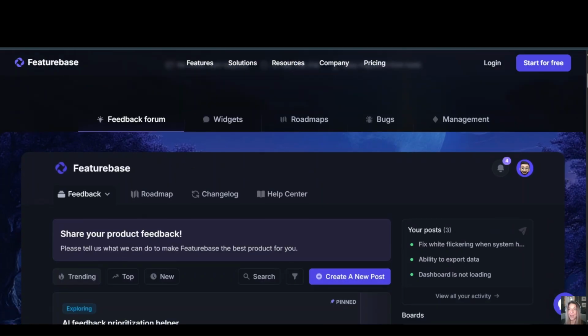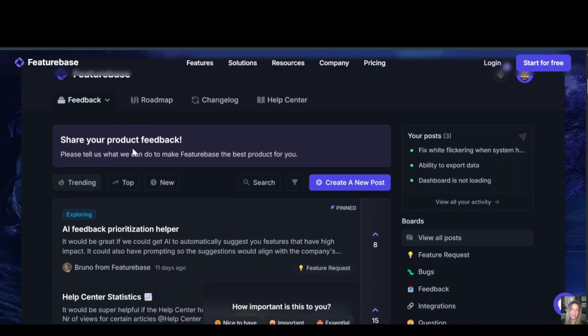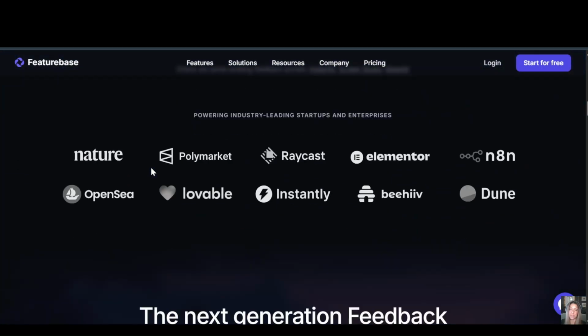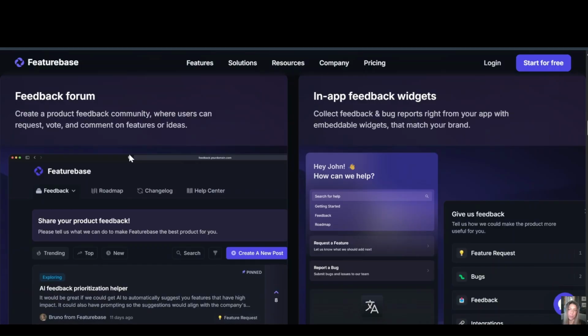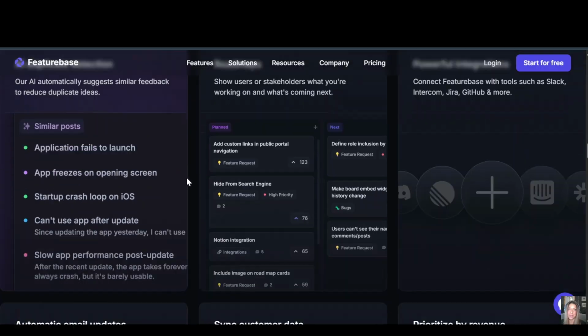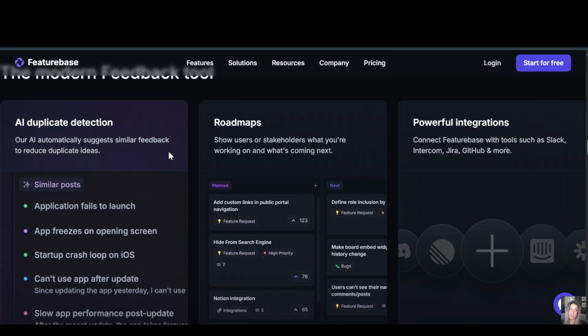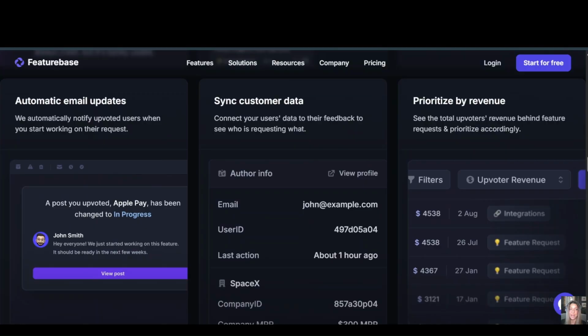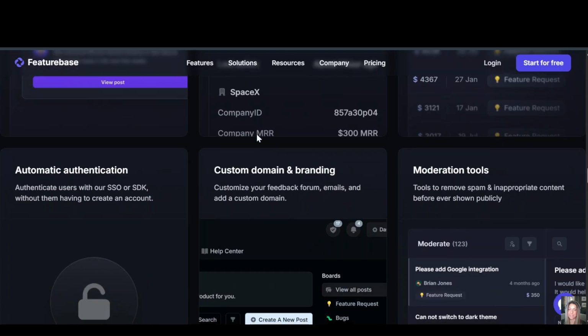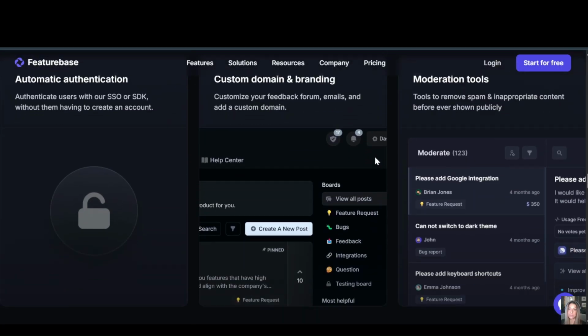Now, in terms of the kind of standout features within the tool, they do integrate everything into one space, which I quite like. So while you've got some of the other tools which can be a tad bit more complicated, they do have all the features within one space, and you are able to manage a lot of things like roadmaps, and they do have AI features built in, which is quite cool. I do like that within the tool itself. Automatic email updates is super important for me, and also being able to sync customer data really easily within the tool itself is always a plus.